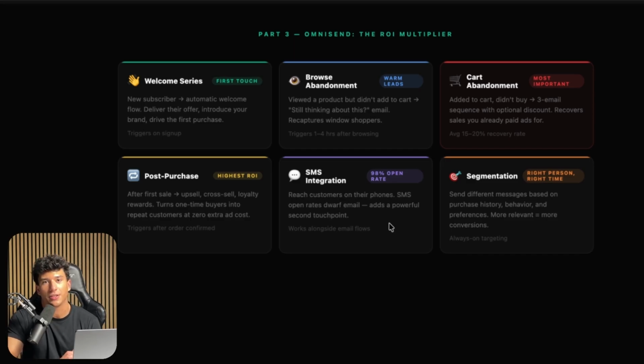Then we have SMS integration, which is a little bit more advanced, but there's Shopify apps out there for this. You can reach customers on their phone. SMS is way more powerful than emails because people actually see it. No one reads their email anymore, but everyone looks at their text. And then segmentation. That's basically when you send them a different flow for each of these specific things.